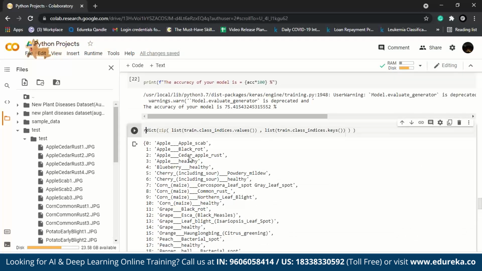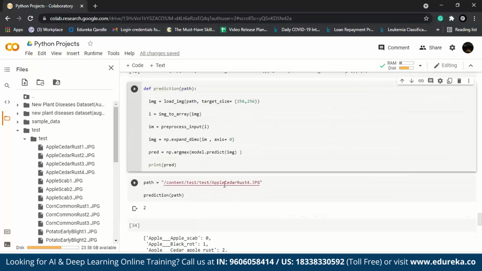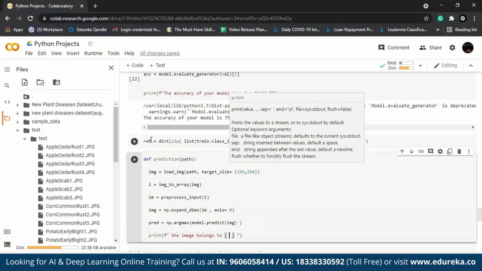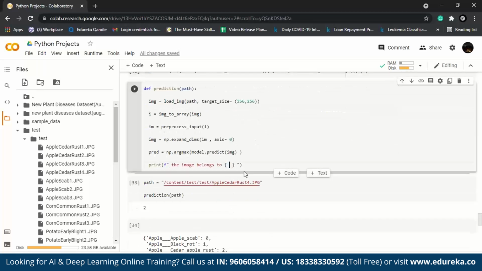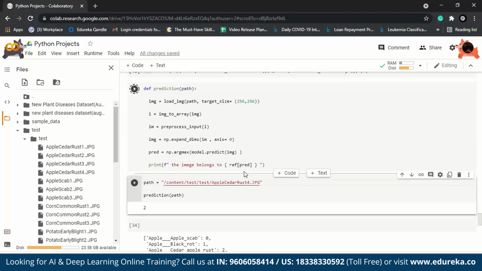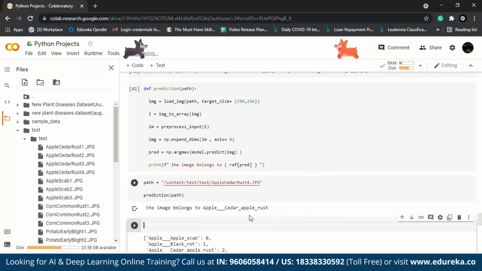Let's say this is our reference. And what this predict would return is the class, right? So what I'll do is print f, the image belongs to, and we're going to open this bracket and have this reference. The key for this reference is the maximum argument, so let me add that up, pred. Let's now execute this. As you can see, it belongs to apple cedar rust. So we have got it right.